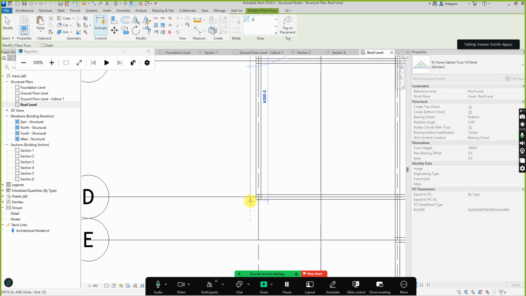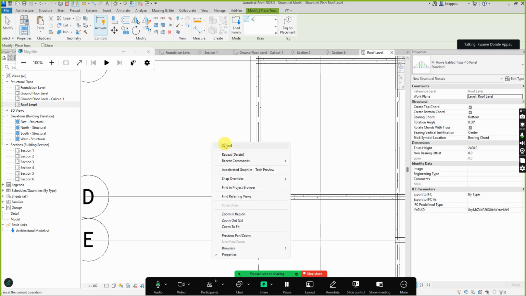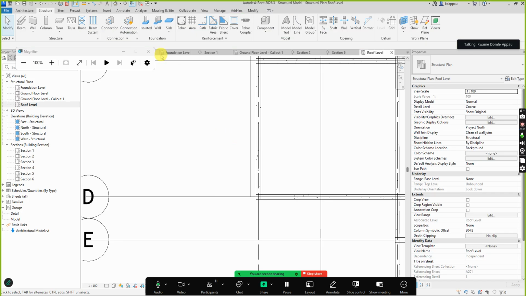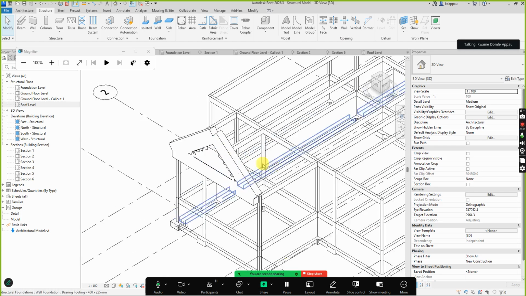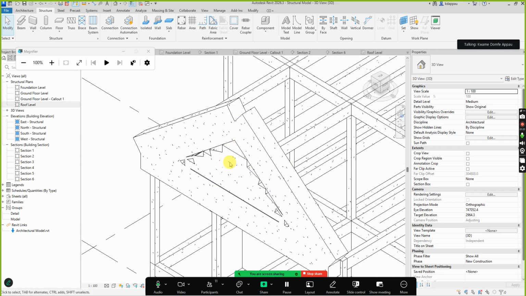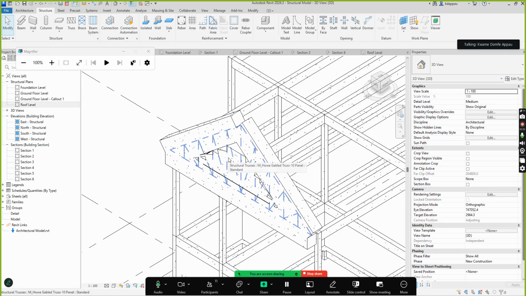I'm not doing it on the wall. I want to observe something to here. Okay, the truss is drawn. Now let me go to 3D and see whether it is there. Okay, the truss is here. Now you see that the members that have been assigned to it are creating a problem.